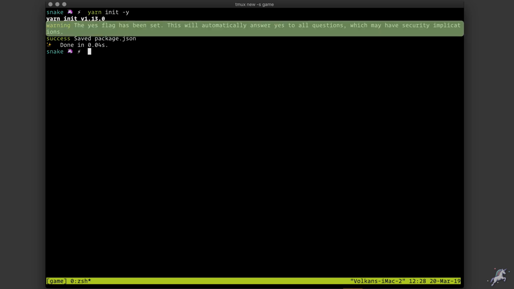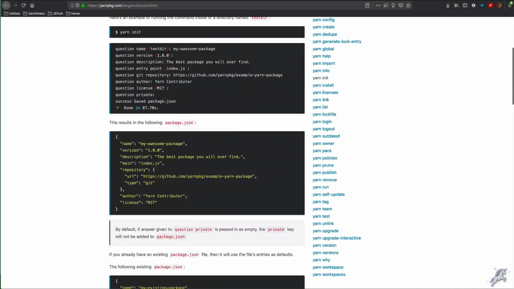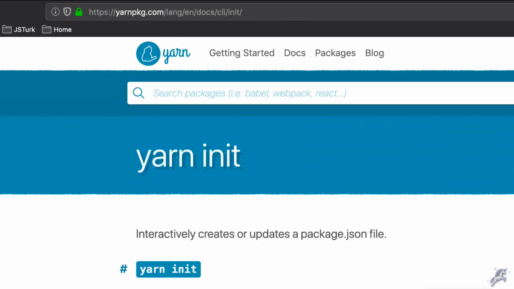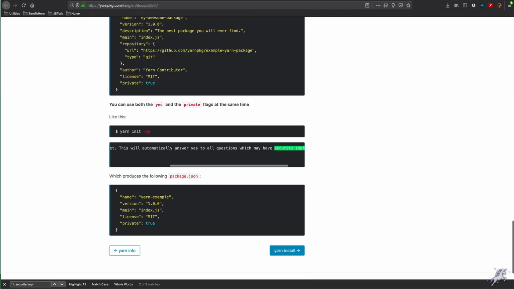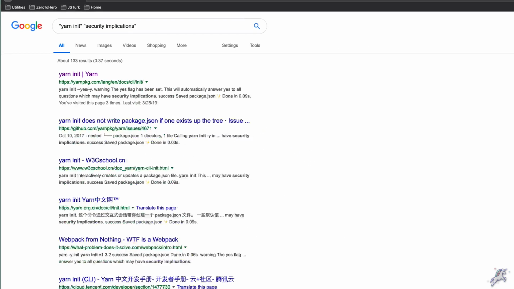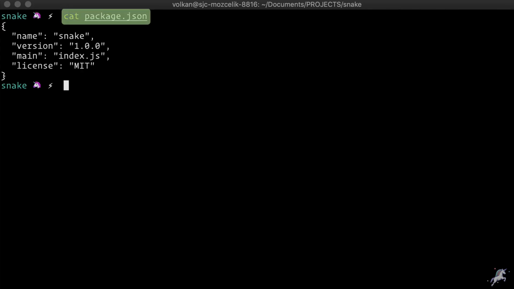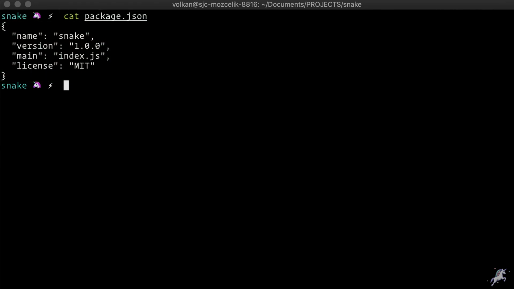So yarn warns me that this might have security implications. So what do you do when you see such a warning for the first time? Well, you search. And especially you search the official documentation. Well, if you check the Yarn docs, they don't tell you what those security implications are. And as a follow-up, when I do a quick Google search on yarn init security implications, I don't find anything suspicious either. And when I check the package.json that yarn init has created for me, I don't see any vulnerabilities in the package.json either. So I conclude that this initial setup is secure enough and move on.